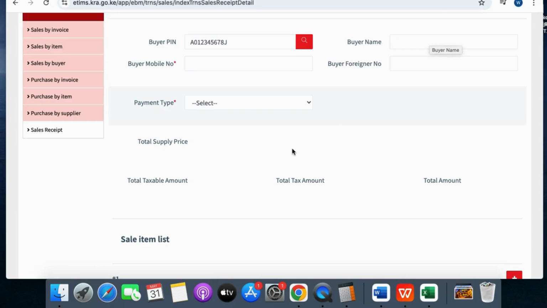You will provide the required sales information details. If the buyer is a business person and would like the sale captured in their eTIMS account, you may enter their KRA PIN number, but this is optional. Next, enter the buyer's name, which is also optional.